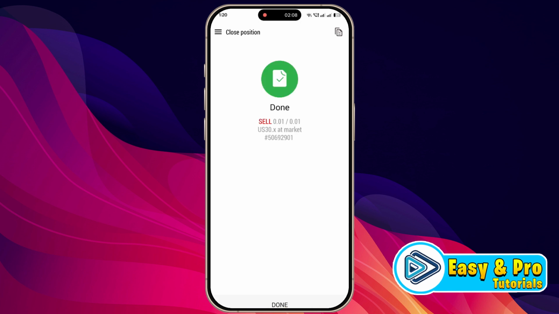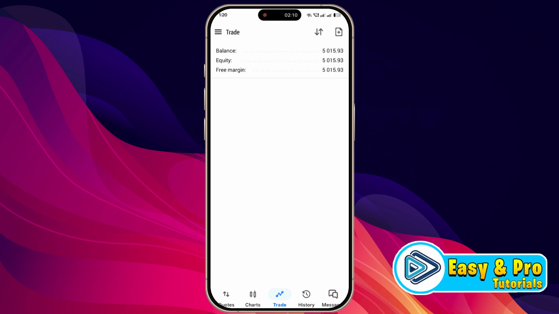So tap on done and now my trade is closed. So that's how you can place a trade on your MT5 in just a few easy steps.